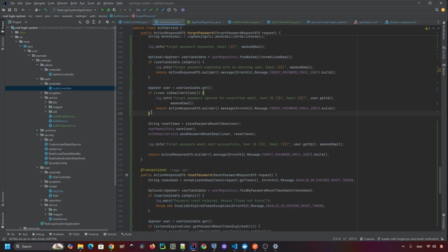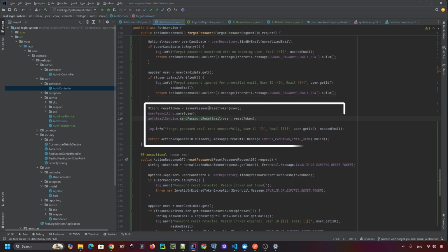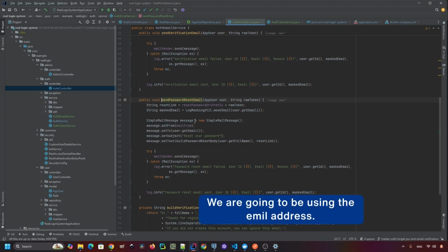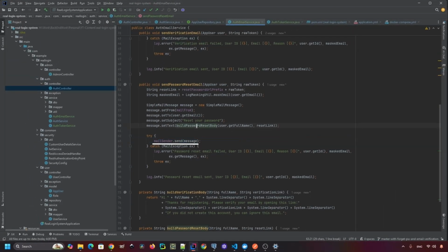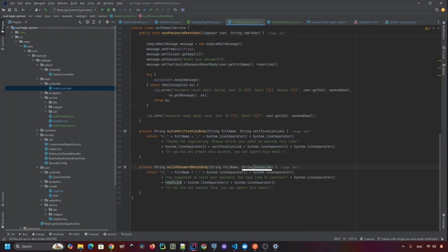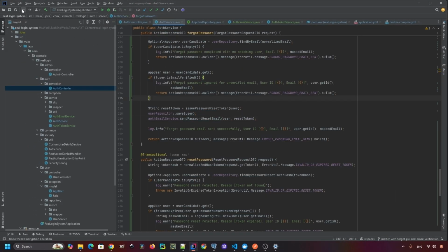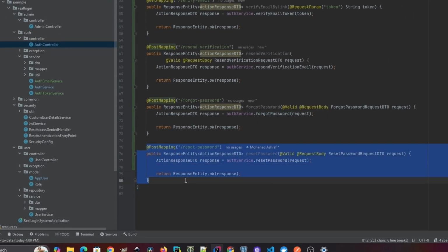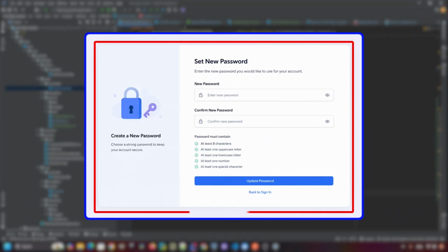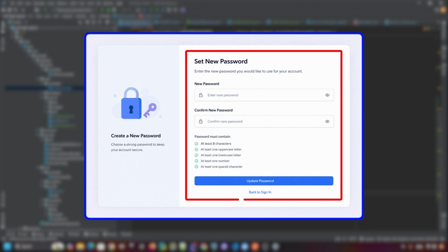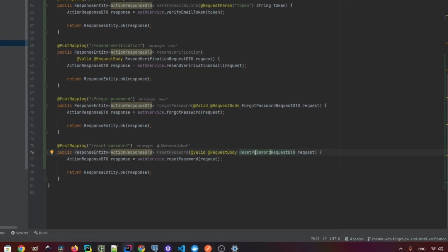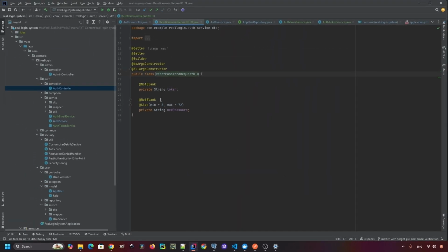But in case the user exists and we want to actually reset the password, we're going to be using the email address, similar to the previous behavior. We're going to prepare our message and send it. And in this building response body, we also have a reset link. This reset link basically contains our reset password here. Usually there is some kind of front end that asks what new password you want, and you're going to be sending us in our DTO the password that you want.